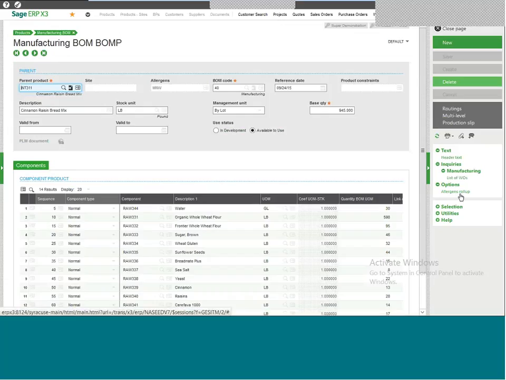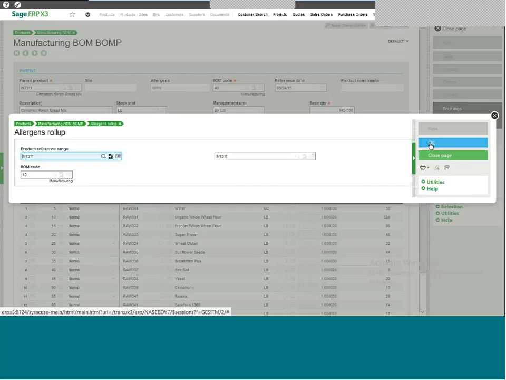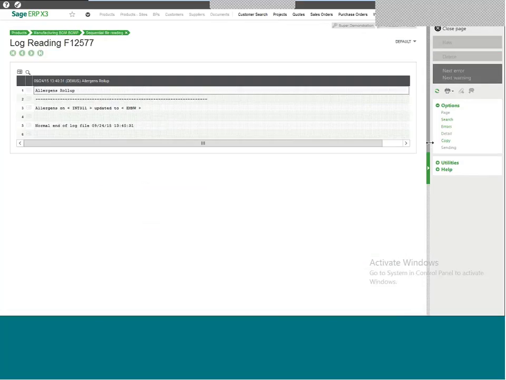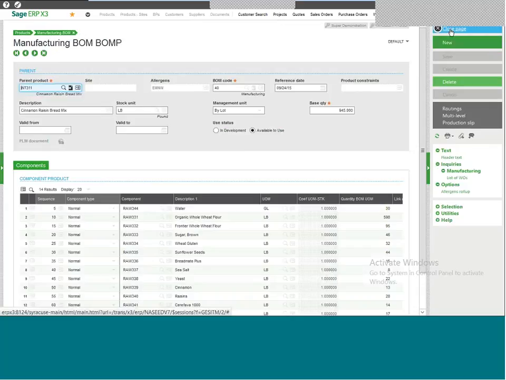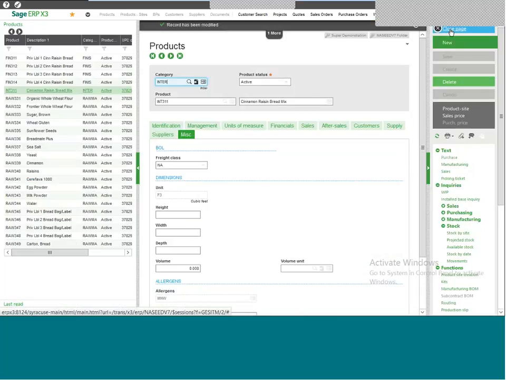On the right-hand side of the screen, we can simply do an allergen roll-up by clicking on OK for the given product. X3 will establish a log, and it advises us that the allergen roll-up is now EMNW, representing the eggs being added to the allergen listing. We can close out of here and close out of there as well.